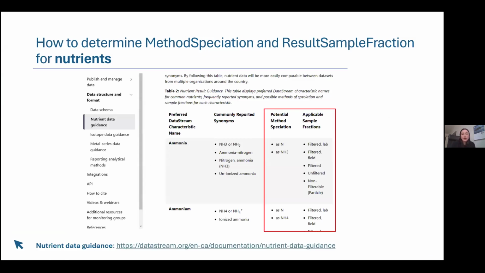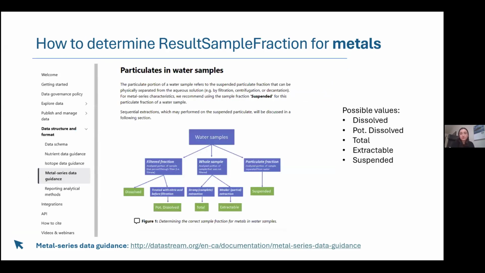And we do have resources on our website for figuring this out. We have a nutrient data guidance page, which will help you determine the speciation method and the sample fraction. And then we also have something like this for metals as well. This can help you determine the result sample fraction, which can be determined using this guide.